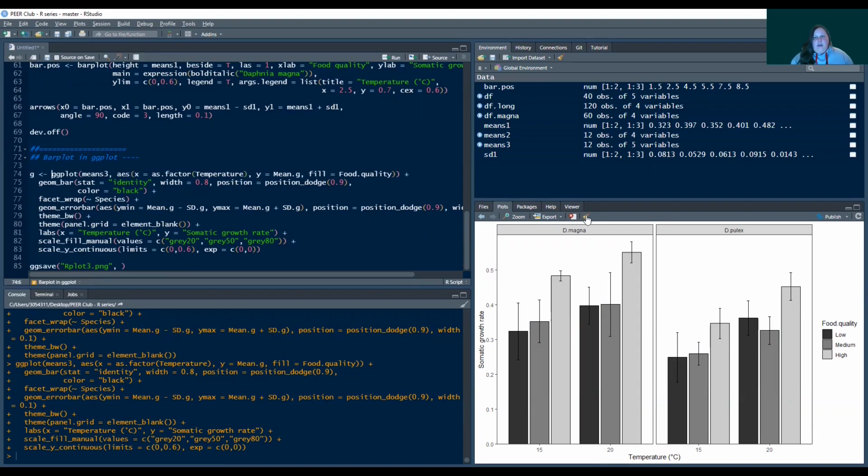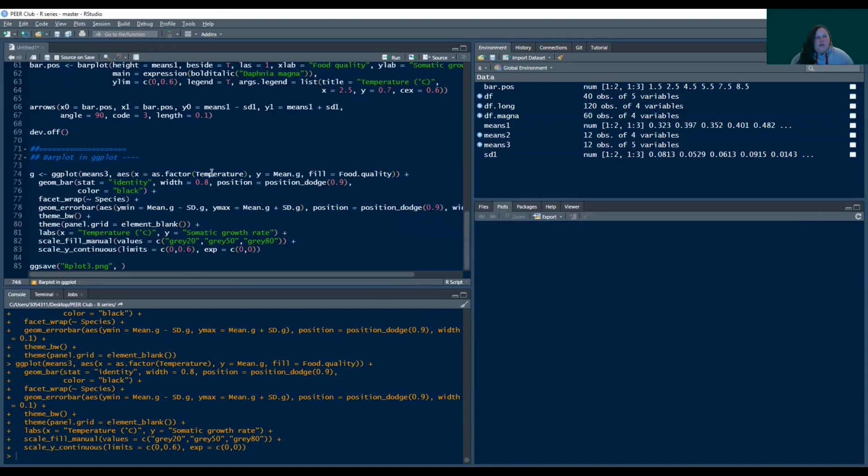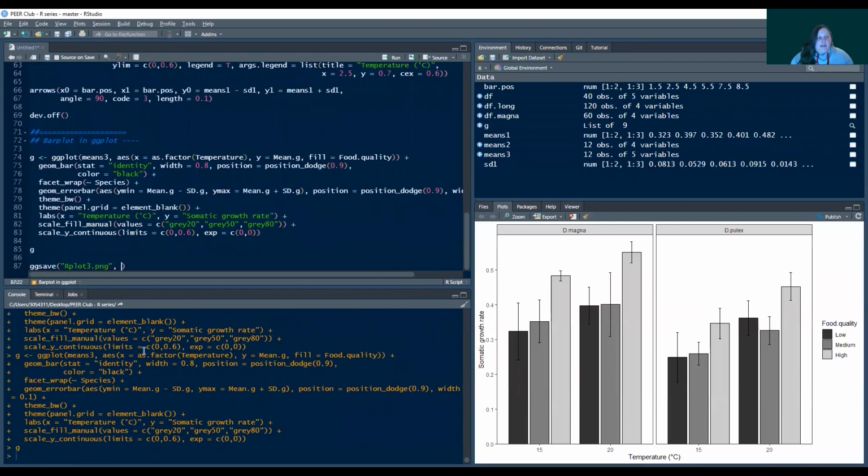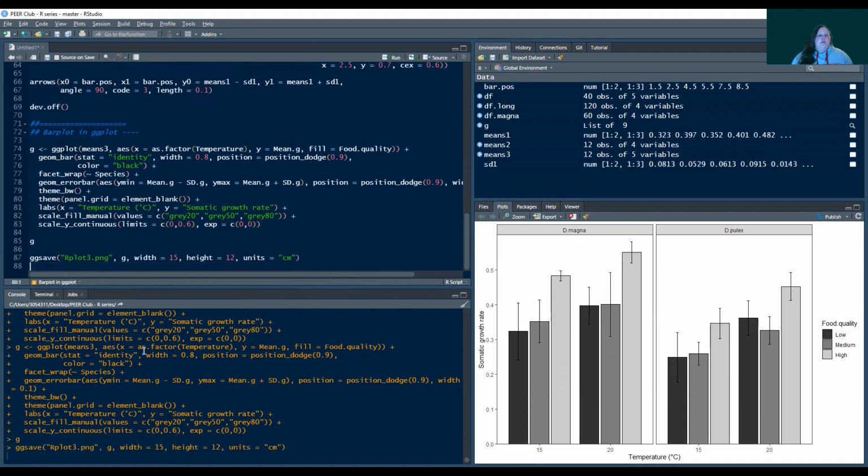So I'm going to demonstrate this. If you remove all of this and run this and save it as an object, it's not going to show the object here, but it's going to have the object in the environment. If you want to see this plot in the window, you just have to press G again and run it. Okay. And then we're going to add G here. And then again, let's say width 15 and height 12. You do not have to specify the resolution. I think it's already specified. You just have to specify the units, which are the centimeters.